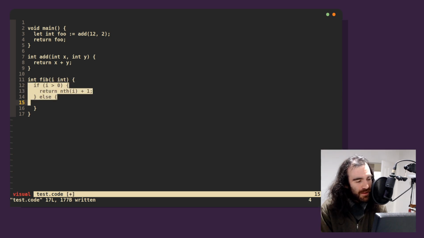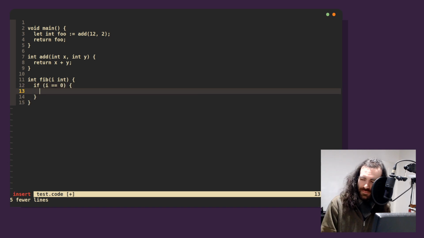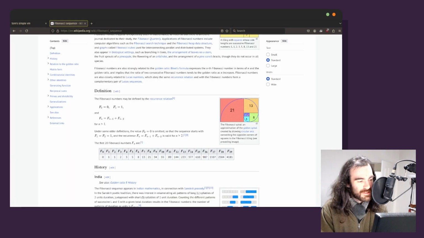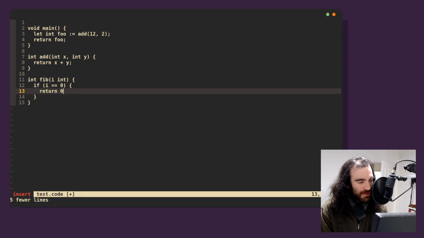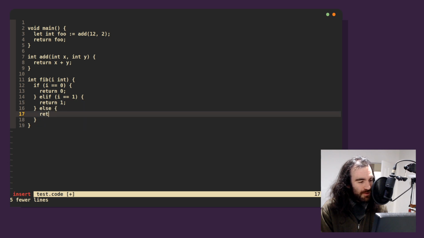Let's do fib I. If I equals 0. Oh god, this is actually going to be more complicated than I thought. Am I ready to tackle if statements right now? We should. We should do it. So if I equals 0, then return 0, else if I equals 1, return 1, else return fib I minus 1 plus fib I minus 2.